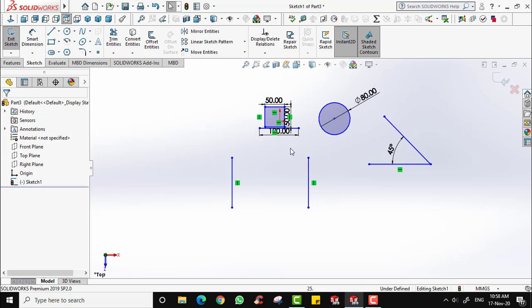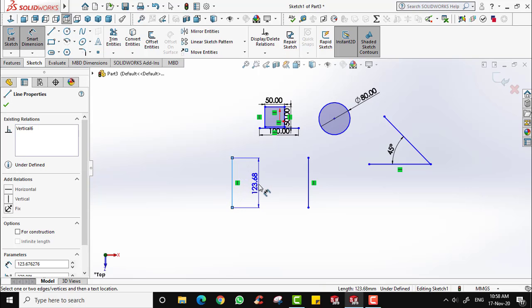So I want the distance between these two lines to be around 200. Using Smart Dimension, click on the first line, and it will give you the dimension of the line. Now all you have to do is click on the second line over here, and eventually it will give you the distance between them.